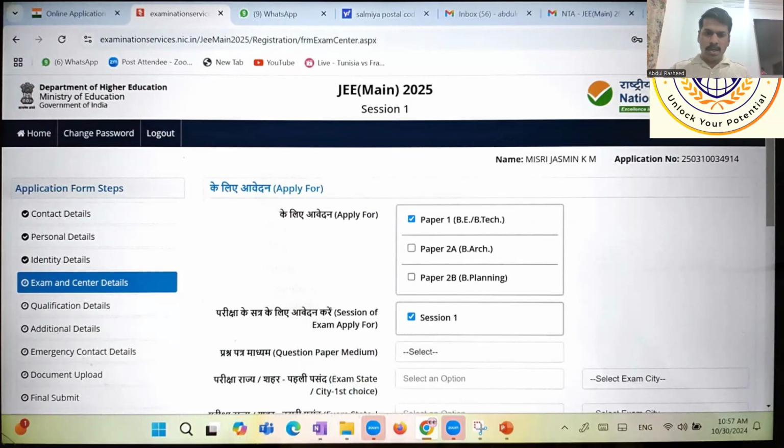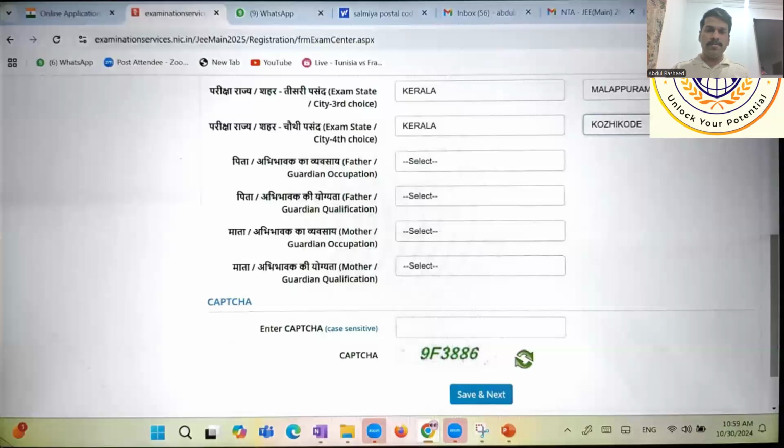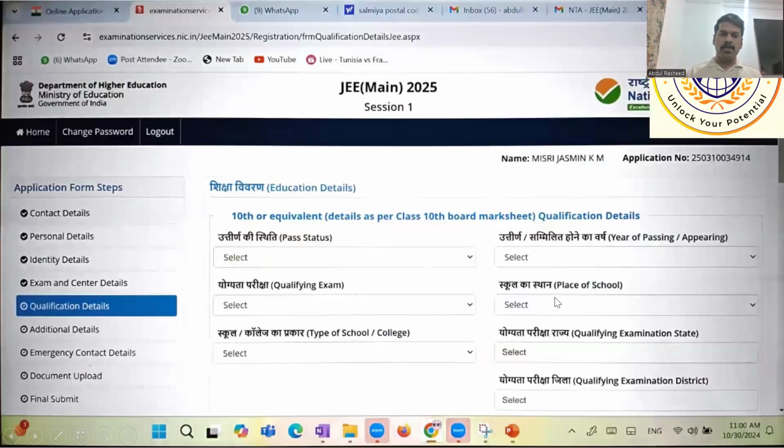Okay. Then another important part is your choice of exam state and exam center. You have the choice of selecting outside India. In the first column, you can select outside India, and there is the option Kuwait or Dubai, Abu Dhabi, anywhere you can choose. If you want to write the exam in India, select the state and your preferences. There are 4 choices you can enter here. And then enter the remaining details, enter the CAPTCHA, save and next. You will be directed to the next page.